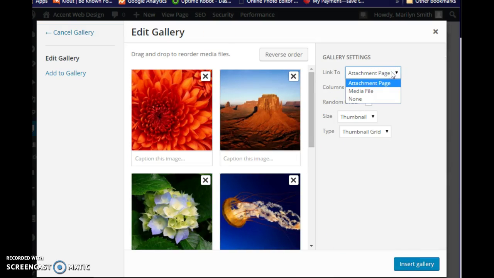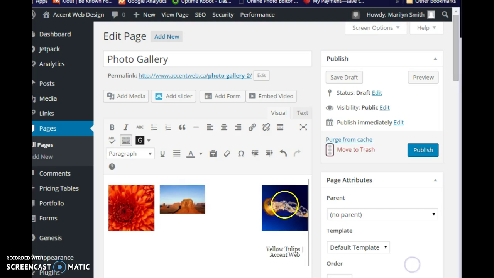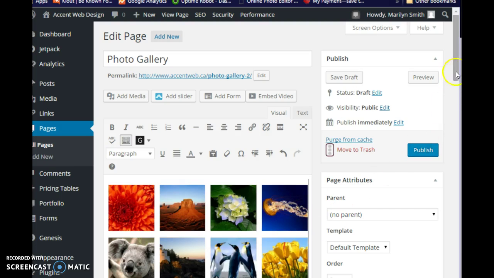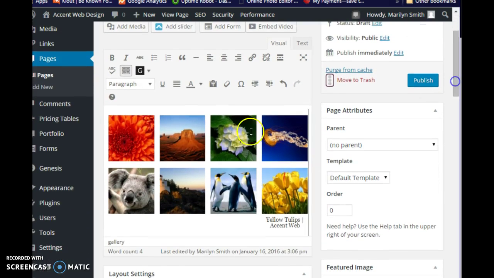Now, I often will say link to the media file. And I'll go with 4 across, and I want it to be thumbnails and a thumbnail grid. So the next step is to click on Insert Gallery. Now, as you can see, it has inserted a gallery, and the one that I put a caption on has a caption. So next step, I would click on Publish.